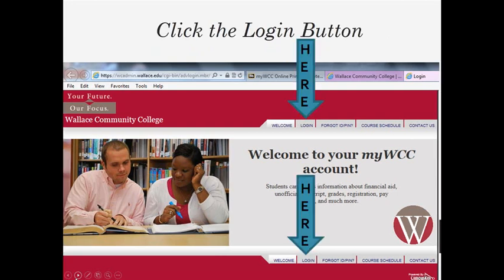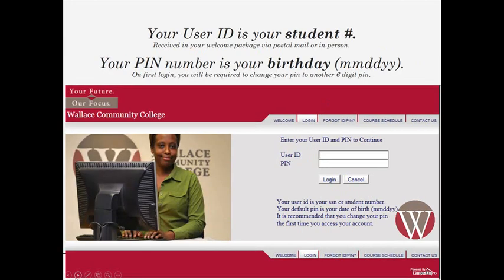You can log in by clicking either Login button. Your user ID is going to be your full student ID number. You should have received this in your welcome package, in the mail, or in person. Your PIN number is going to be your 6-digit date of birth: 2 numbers for the month, 2 numbers for the day, and 2 numbers for the year with no spaces, dashes, or slashes. However, on first login, you will be required to change your PIN to another 6-digit PIN that you create.